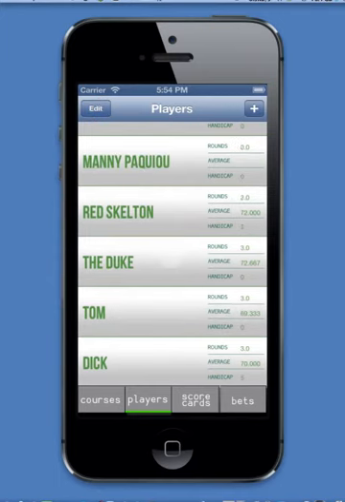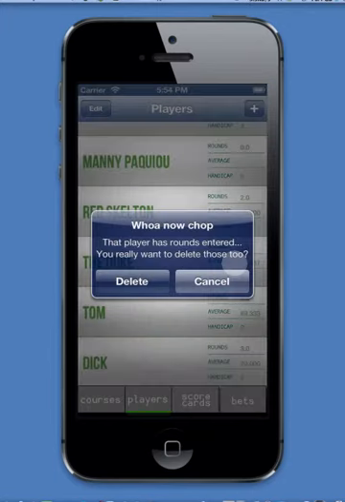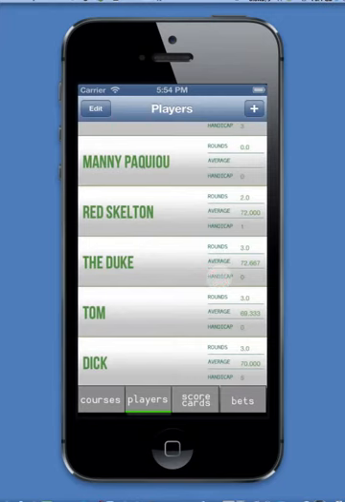Now, if you try and delete a player that has rounds of golf recorded, so this guy, the Duke, has some scorecards. If you try and delete the Duke, it's going to tell you, hey, he's got rounds of golf and scorecards in the system. I'm going to delete those too. Is that okay? So you delete a player and all his scorecards, or don't delete the player at all. So that's kind of add, change, and delete.